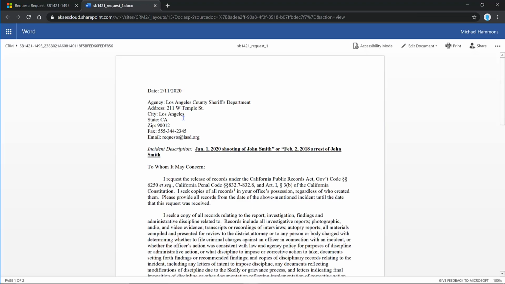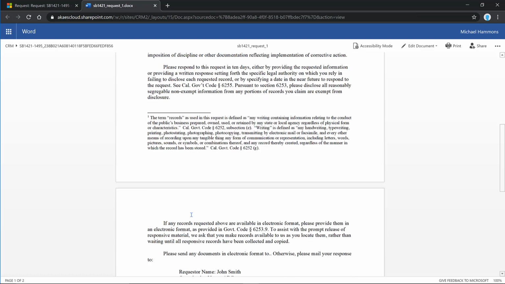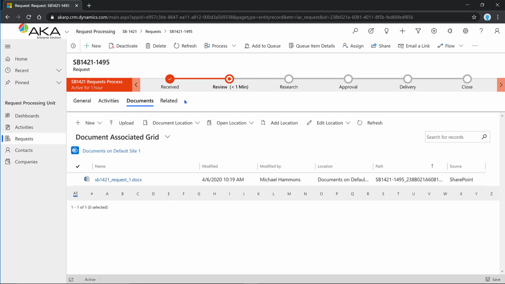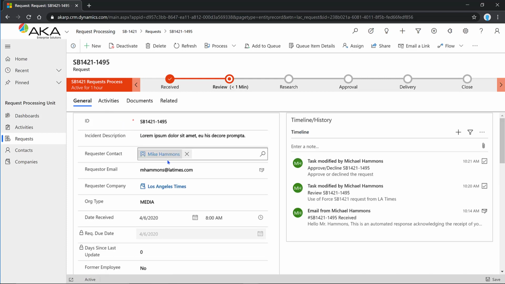Now, let's go back and open up that document so that you can see within the web browser, I can open up a document. I can read and edit this document, again, all in the browser. You don't have to download it and save it and reopen it, and it will always be attached to this particular record. Now, if we go back to the details, let's go take a look at the contact level.